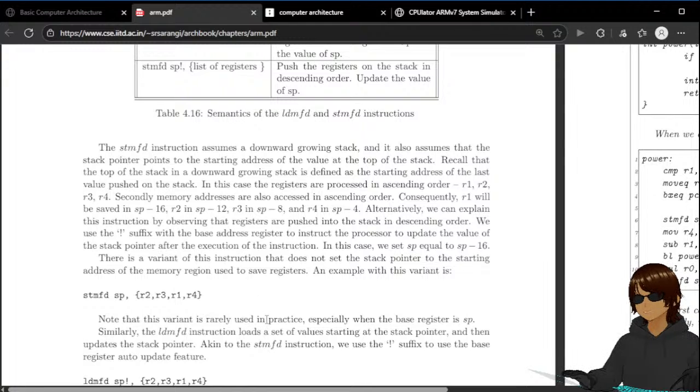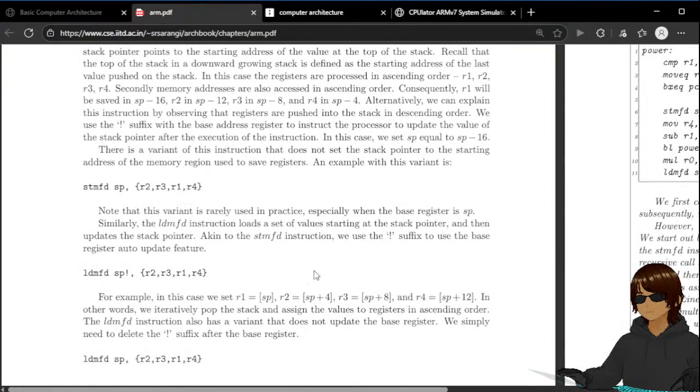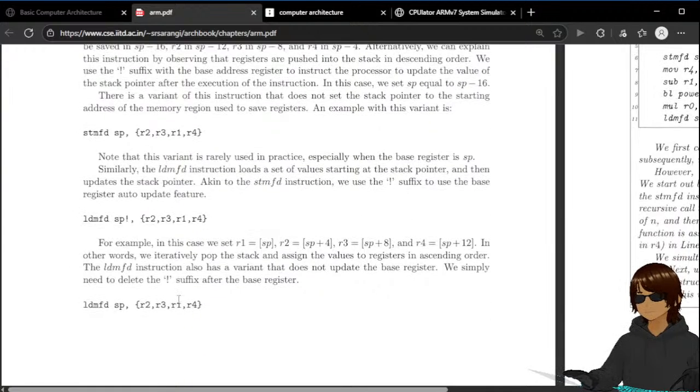Know that this variant is rarely used in practice, especially when the base register is SP. Similarly, the LDMFD instruction loads a set of values starting at the stack pointer and updates the stack pointer. Again, as with the STMFD instruction, we use the exclamation suffix to use the base register auto update feature.